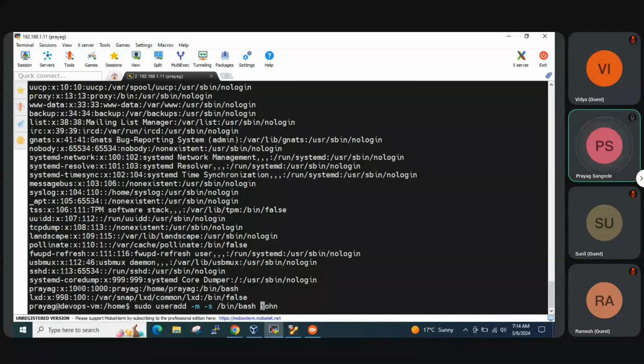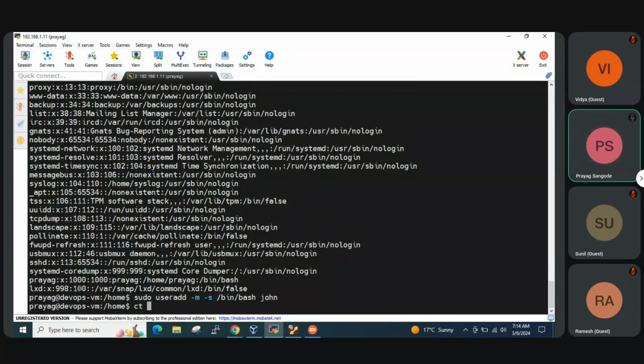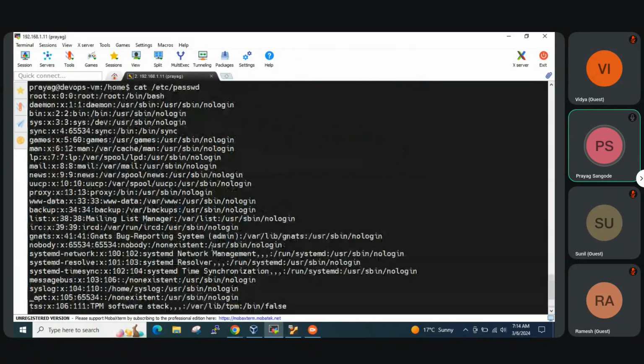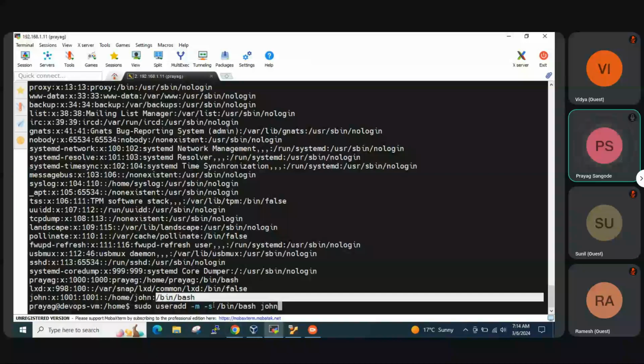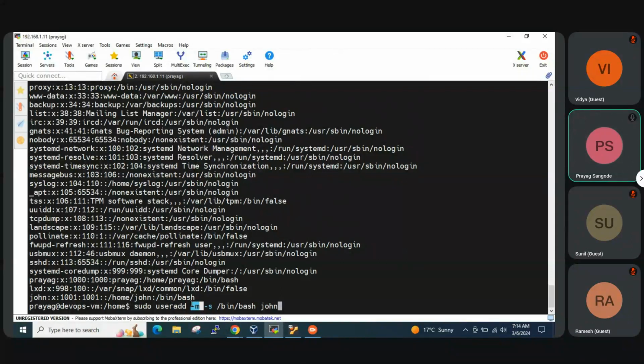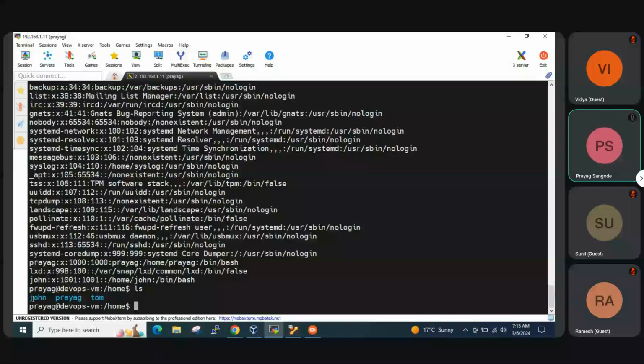So just press enter. Just cat /etc/passwd. So it created the home directory. It is /bin/bash now. So the only change was we added -s, and if we add -m, it will also create its home directory. On some of the other flavors like Red Hat, we don't have to use -m, it automatically creates the home directory, but in Ubuntu we have to explicitly give the -m option. Now if you see ls, the John directory is also created.